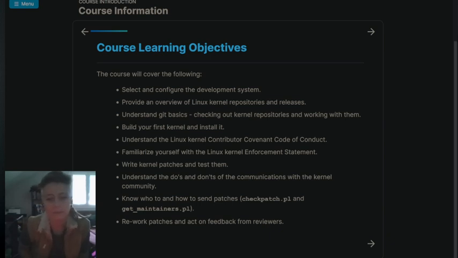Patch length? I don't know. Rework patches and act on feedback from reviewers.